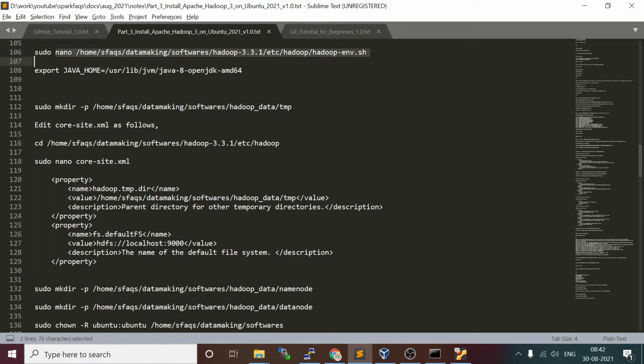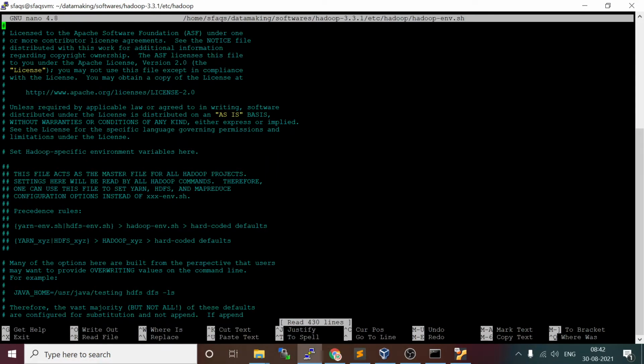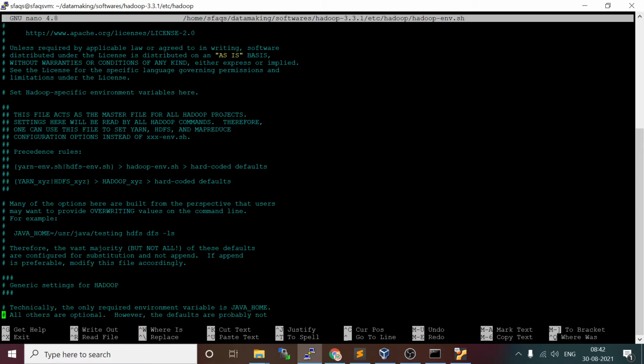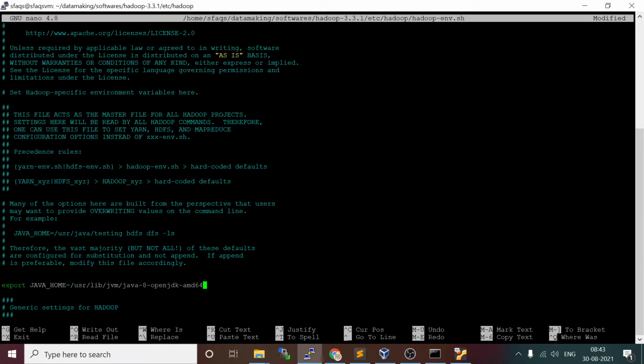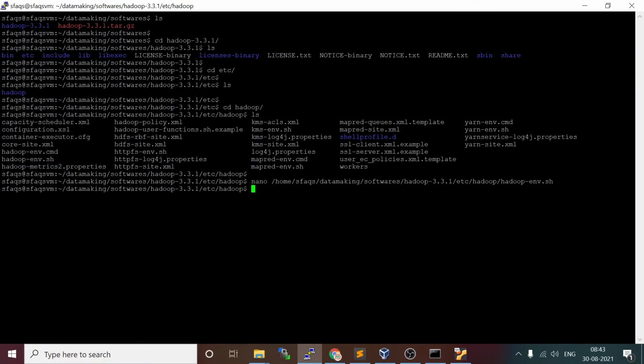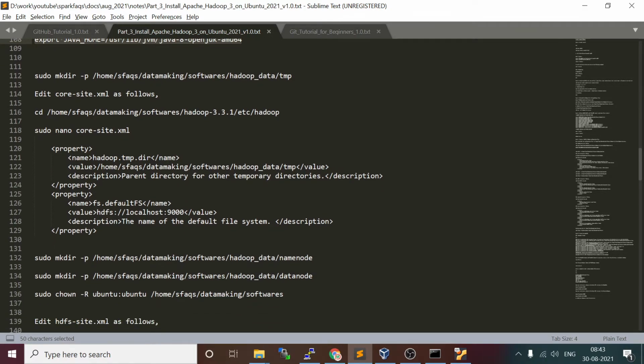Let's launch this and go here. Here you just add the Java path. This is my JAVA_HOME environment variable. Add it here, export it here. Control O, Control X. This is done. Now we need to modify core-site.xml, which is related to HDFS. What is the HDFS RPC port? Using this only we programmatically connect to HDFS, right? So we need to do this.